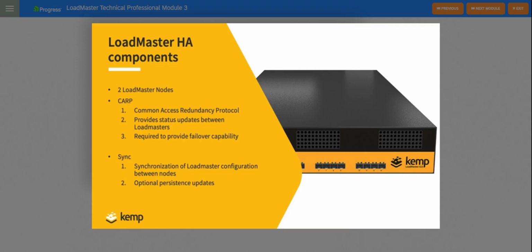The second component is the synchronization between the nodes. This ensures that the configuration and any changes or updates to policies are shared between the appliances. There are some exceptions, such as passwords and firmware versions, that are not synchronized. Therefore, it is recommended that the same password is used when deploying the appliances, as well as ensuring that the same firmware revisions are deployed across both units to ensure that no issues arise due to these discrepancies.